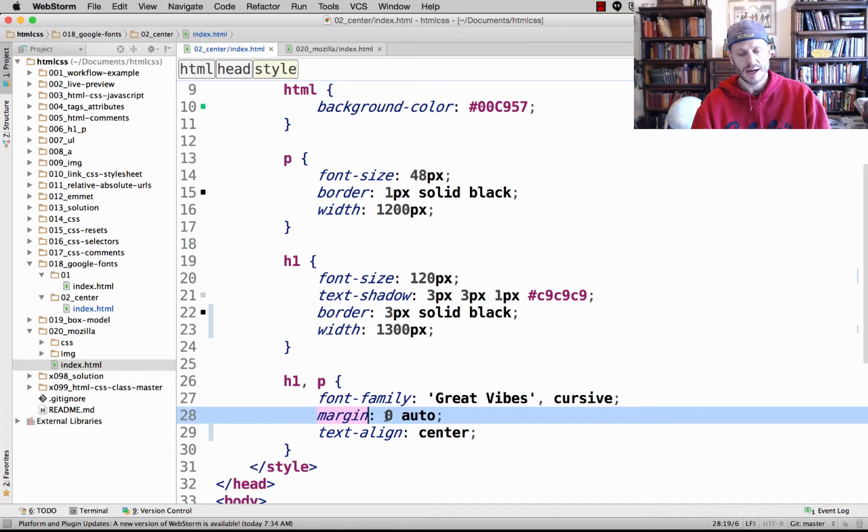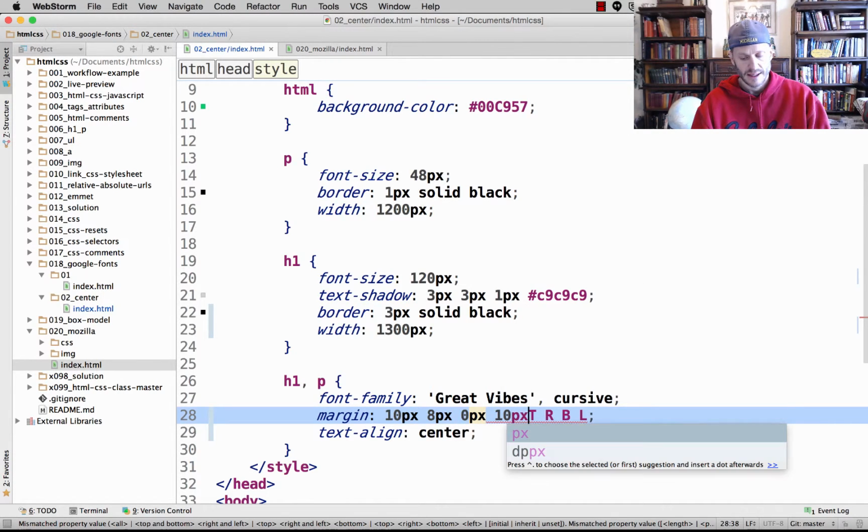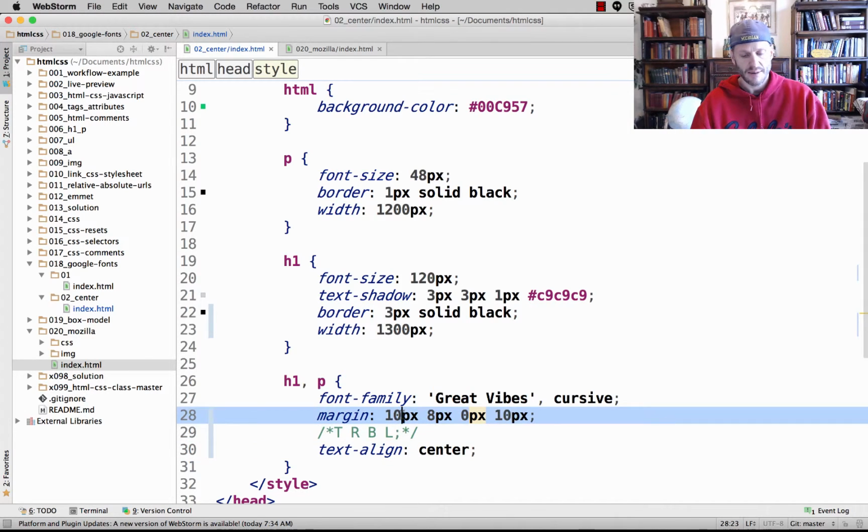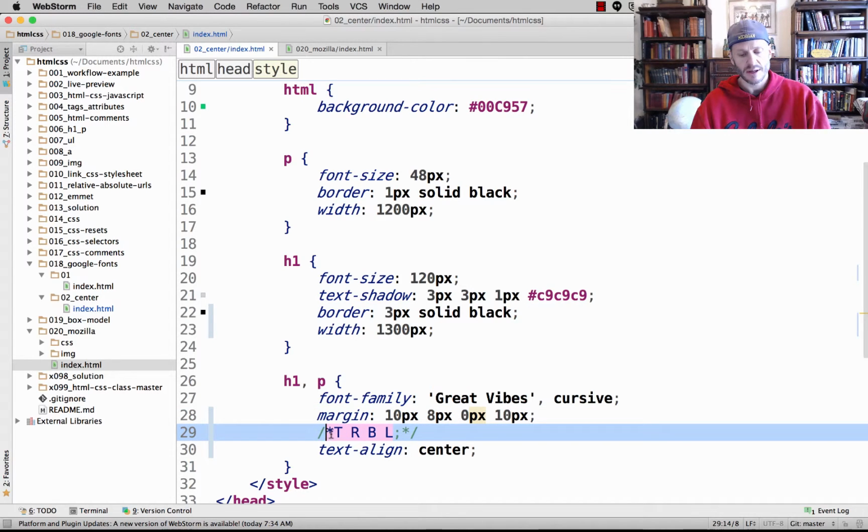So our margin has a top, right, bottom, left. I could have put the values in like that: top, right, bottom, left, and specified each of the margins. So I could have had 10 pixels, 8 pixels, 0 pixels, 10 pixels, and not had TRBL. And that would have been the top, the right, the bottom, the left. And you remember it goes in that order because TRBL is trouble. Right? So that's one way you could set the margin.